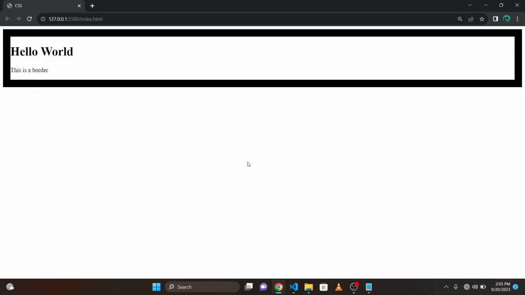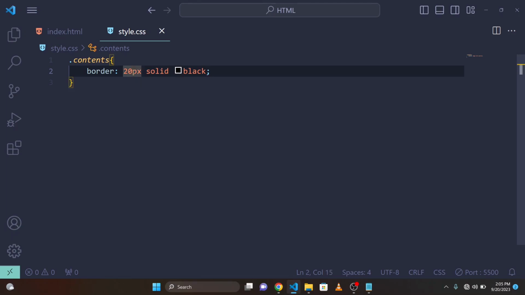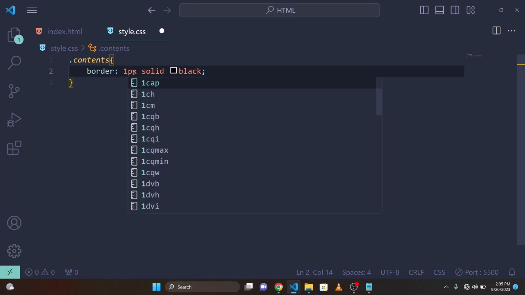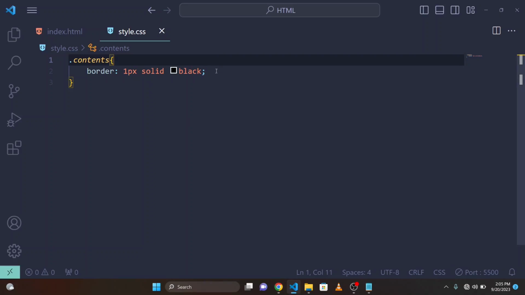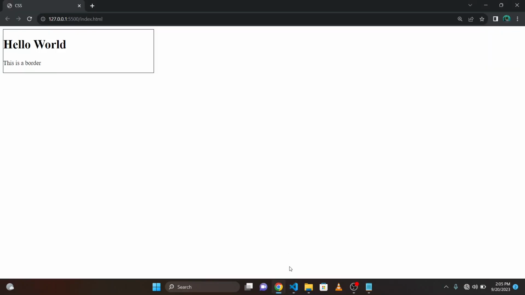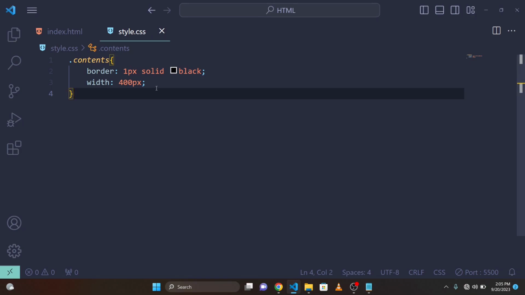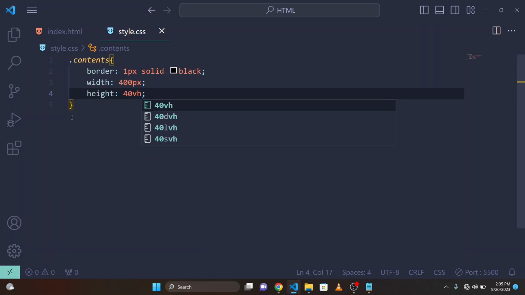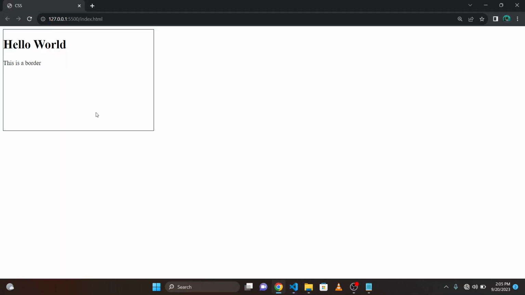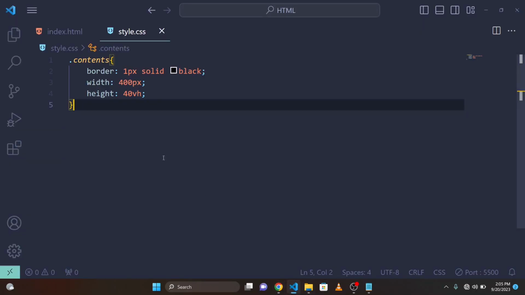We can change the width to, let's say, 1 pixel, and it'll be a little thin, right? Okay, so we can set the width to, let's say, 400 pixels, and it's going to be 400 pixels. Now the border is not that big. Now you can give it a height, let's say 40 pixels. Now you see, we can change the content in it.